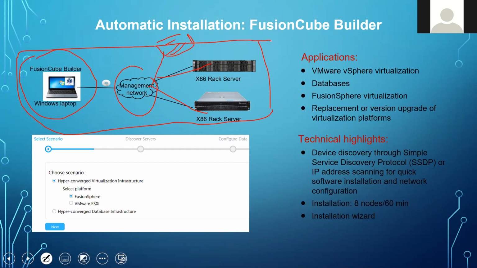So when you configure the FusionCube Builder, you will have access to the web GUI of the FusionCube Builder. This is the interface of FusionCube Builder. As we can see, we can do FusionSphere deployment as well, and ESXi and database infrastructure as well. So we can deploy anything from here.